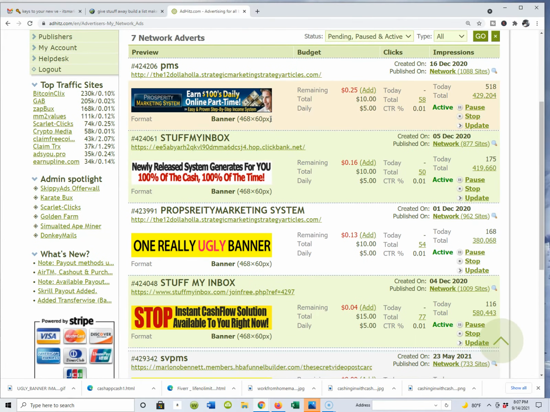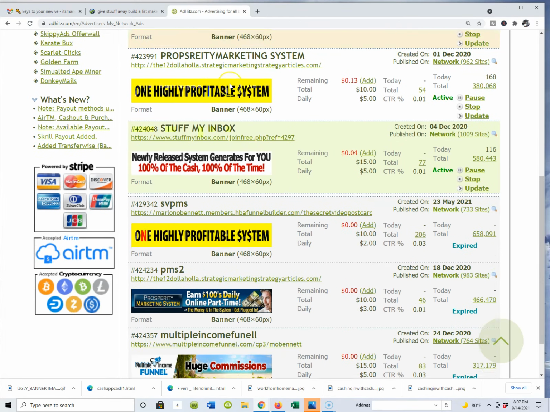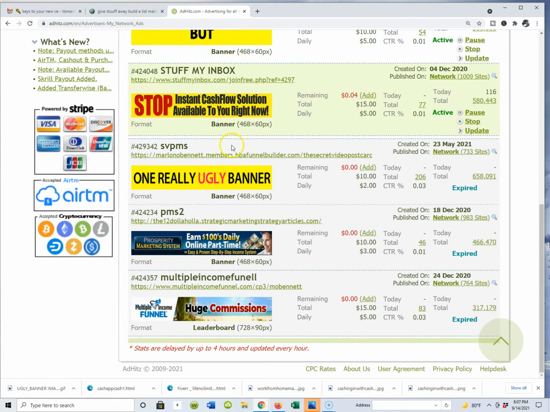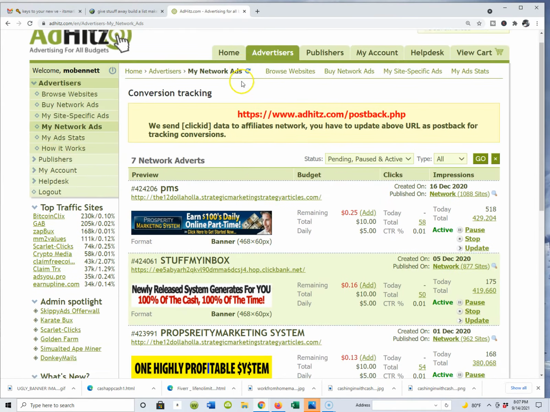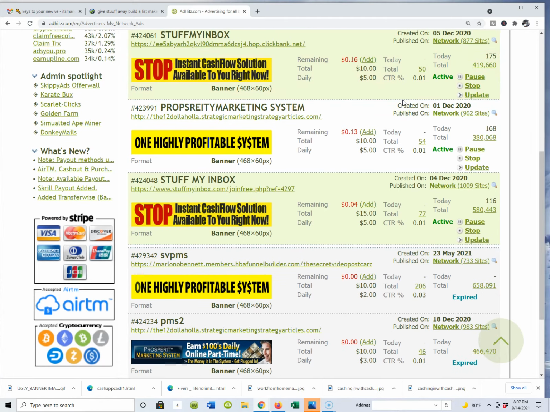So what we want to do, guys, is once we've downloaded those images on our desktop, we want to start placing them inside of the Adhits network. I think I have 1, 2, 3, 4, 7. I don't know, I might have about 8, right? And honestly, guys, I'll tell you the truth, it's been a minute since I've run ads in here.